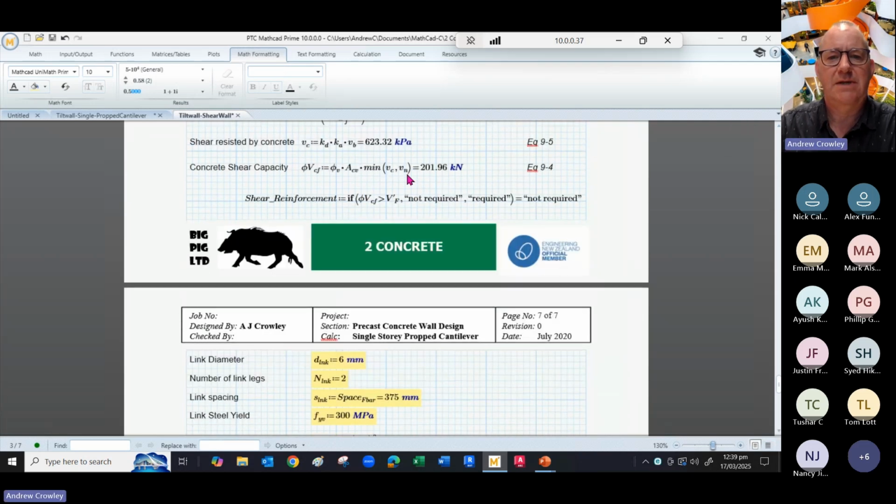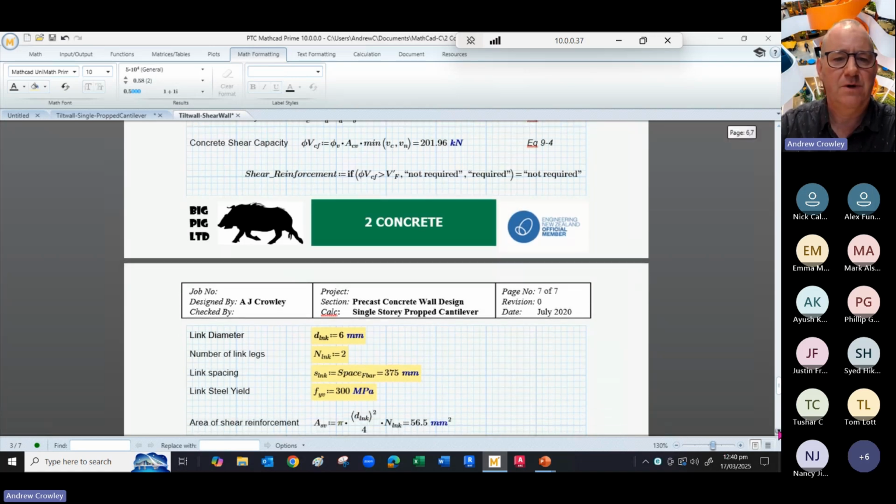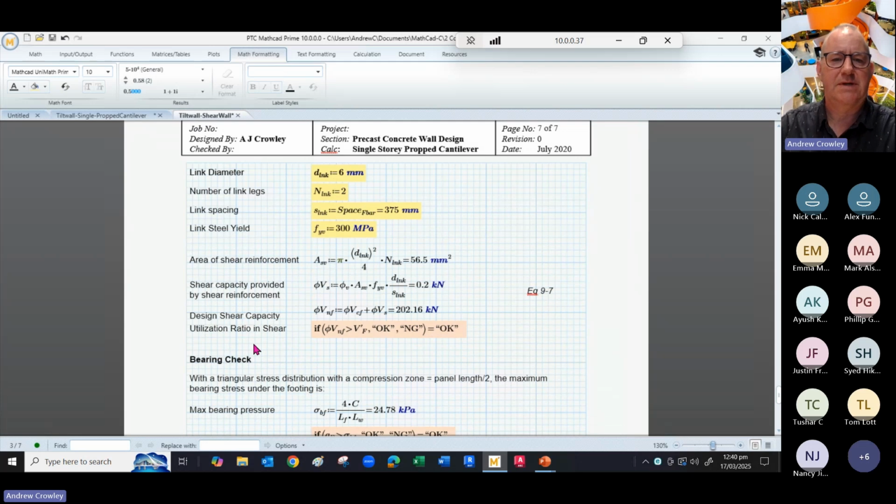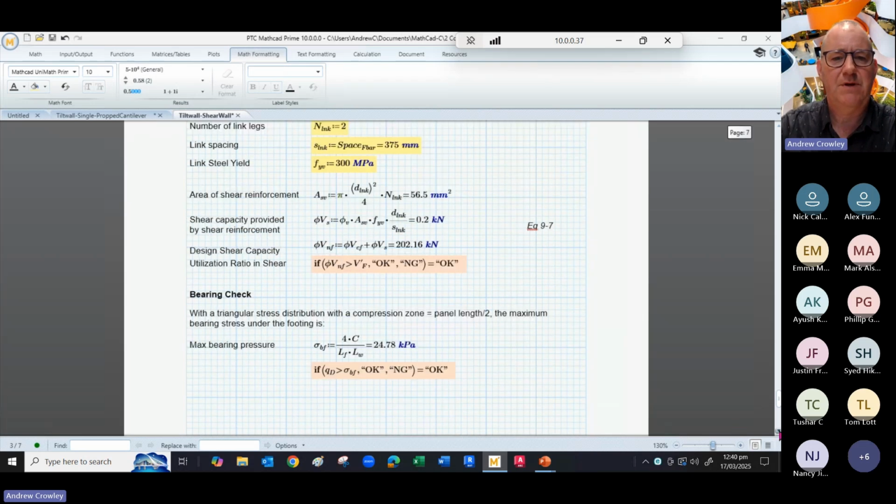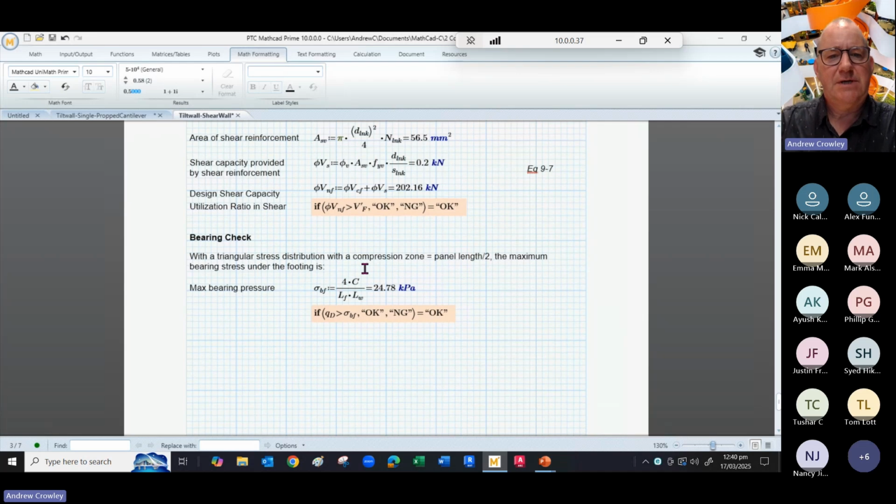So in this case, shear reinforcement is not required, but if it were required, you can work out what areas are required and what spacing is required for your shear links. Final check on the bearing. So we've got a triangular stress distribution with a compression zone worked out as half the panel length. So the maximum bearing stress under the footing is given by this equation here and works out as 24.78 kPa, which is significantly less than our design bearing capacity of the soil.